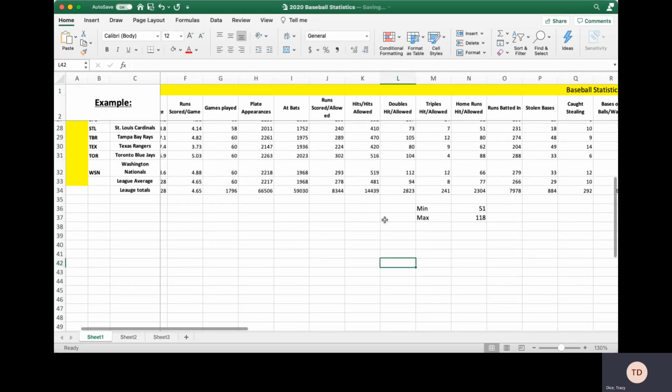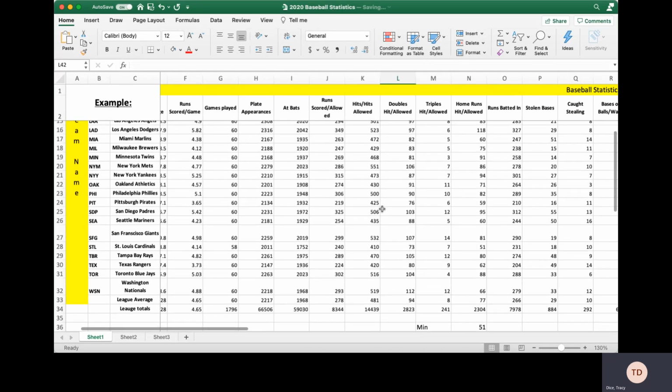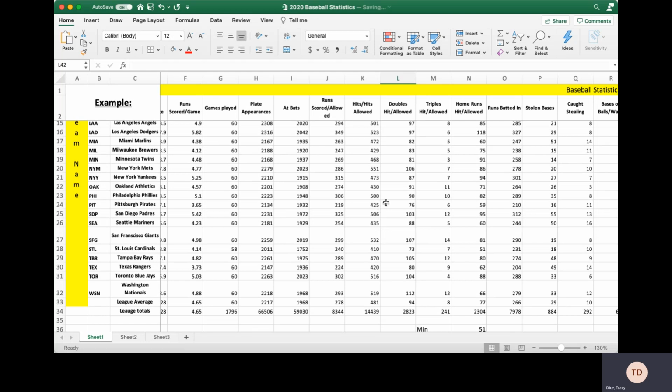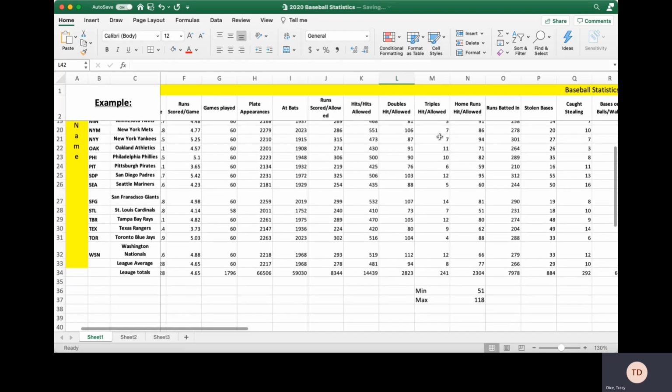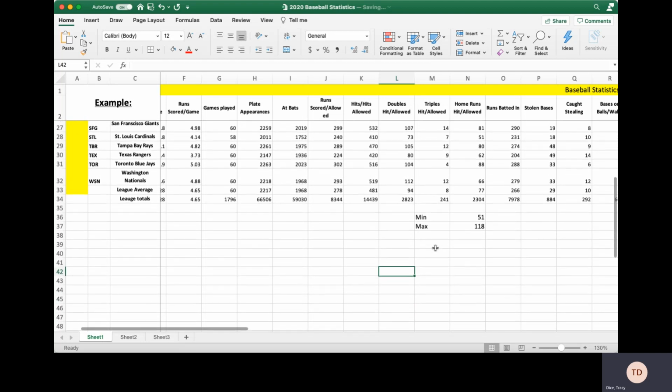Hello everyone. This video is to show you how to create a stem and leaf plot. So we are going to again be using our baseball statistics, and we're going to do it with the home runs hit or allowed. So we're going to create the stem and leaf plot. You can see I've already found my minimum and my maximum.